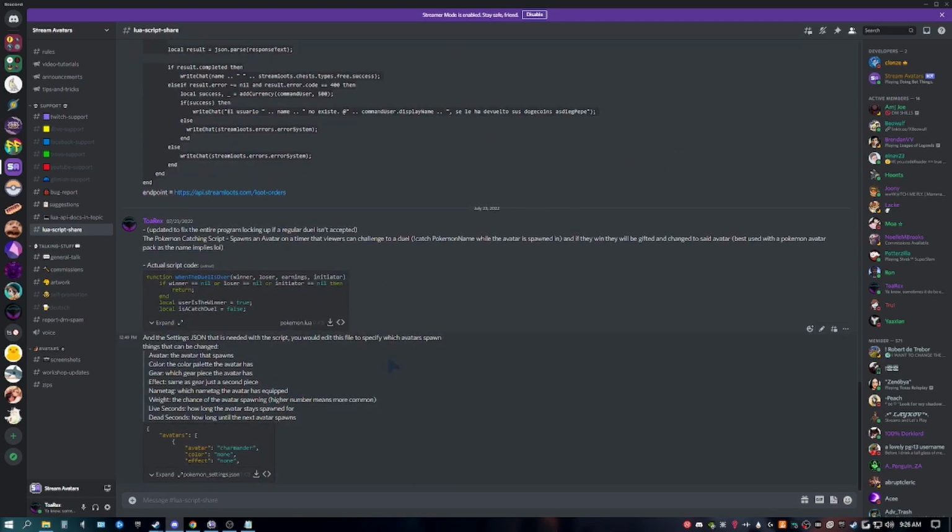After you join the Discord and everything, you're going to download the Pokemon.lua file right here and the Pokemon_settings.json file right here. There's just a couple of download buttons right here. Pretty simple. And once you download those, we'll move on to the next step.